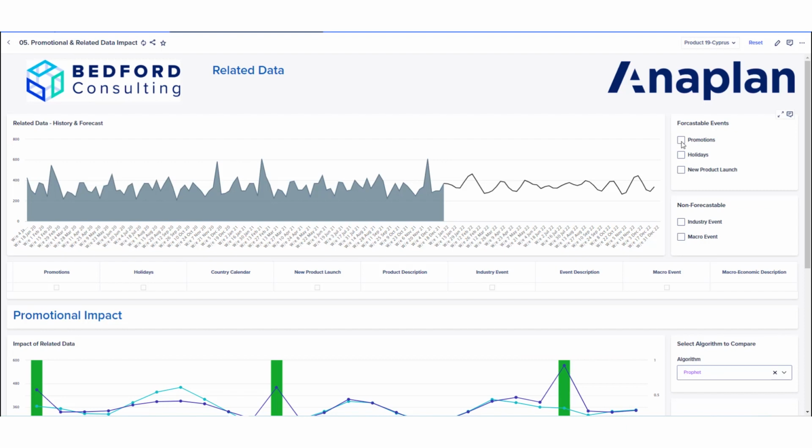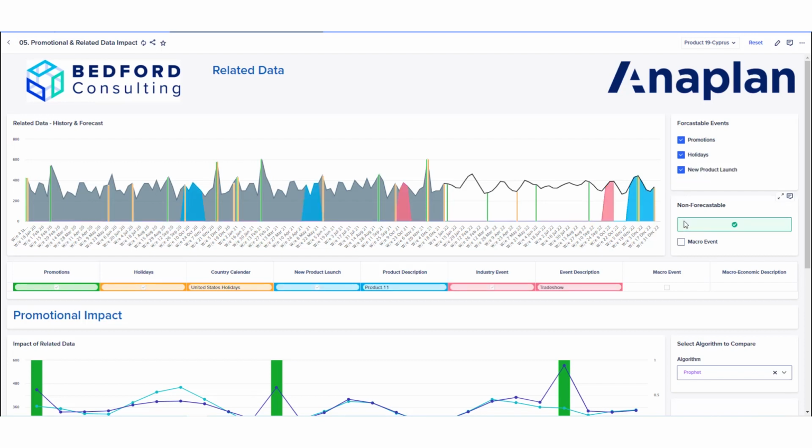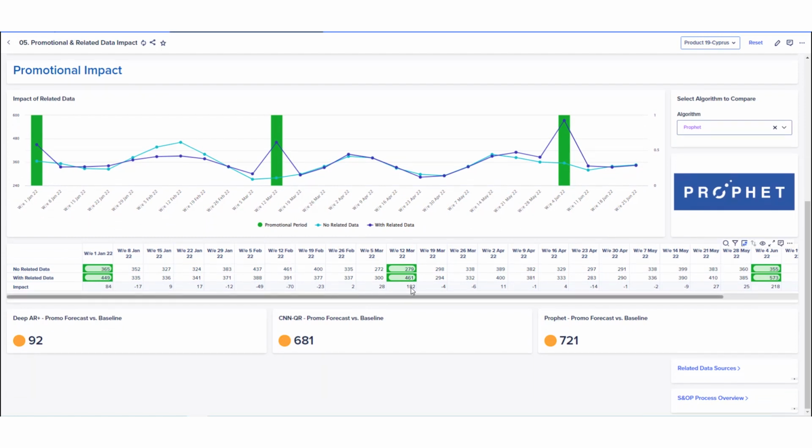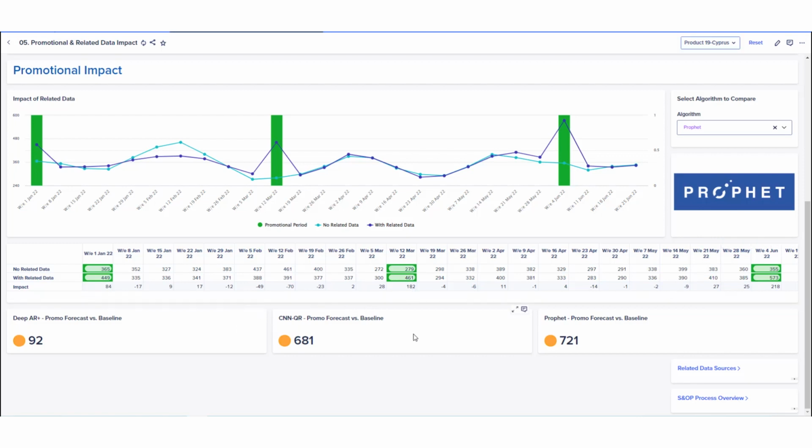In our related data dashboard, the in-memory storage allows for comparison of forecasts, including and excluding promotional activity, easily overlaying information of events such as holidays, new product launches, and even macro event data, if available. The lower tables show a further evaluation of the impact of these events in terms of incremental volume and comparison across different forecast models. Linking TPM to Anaplan's wider integrated business planning of S&OP and financial planning creates synergies that result in real value added.